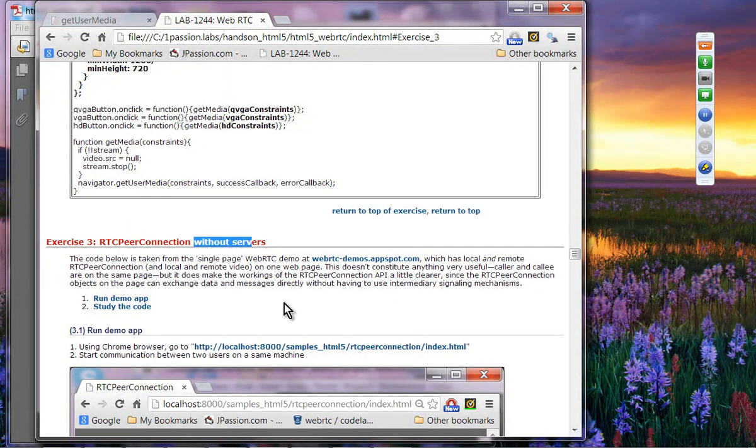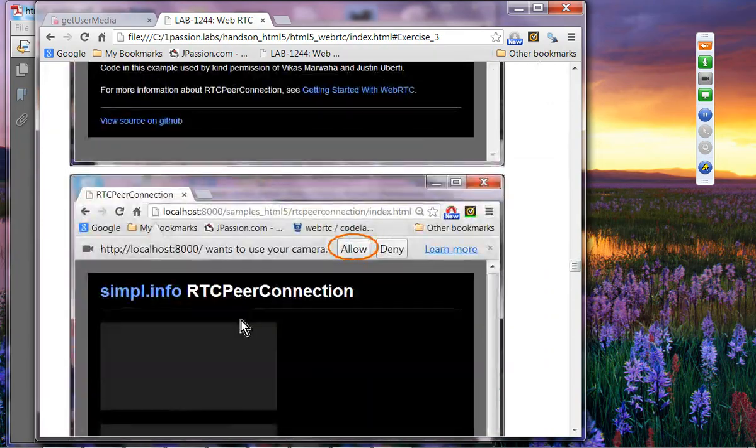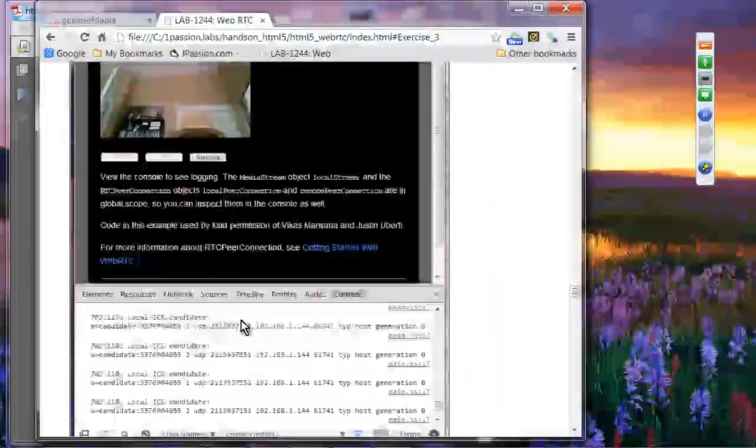The reason is because typically you are going to communicate with someone else, and that someone else might be located 3,000 miles away. So in that case, you need the server to bridge between the two users for communication. In this case, we are just using two users on the same machine. So let me actually show the code.